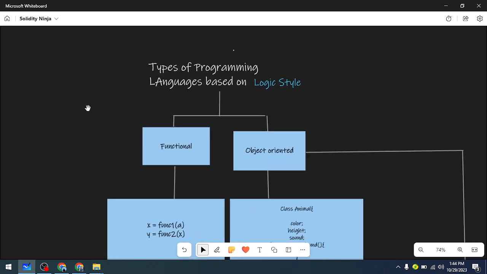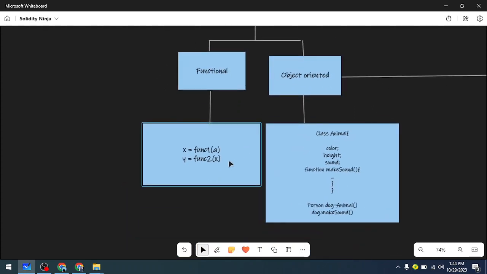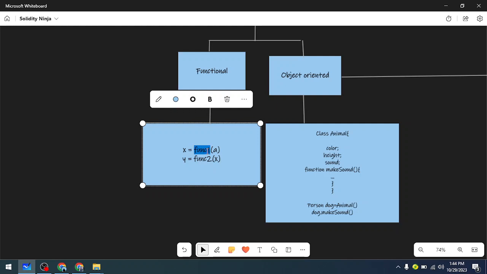So whenever we are writing our program, we have two ways to compose our logic. One style or paradigm is functional programming. The other is object oriented. In the functional paradigm, the functions are pure functions. It means they only do some processing on the input that they are given.